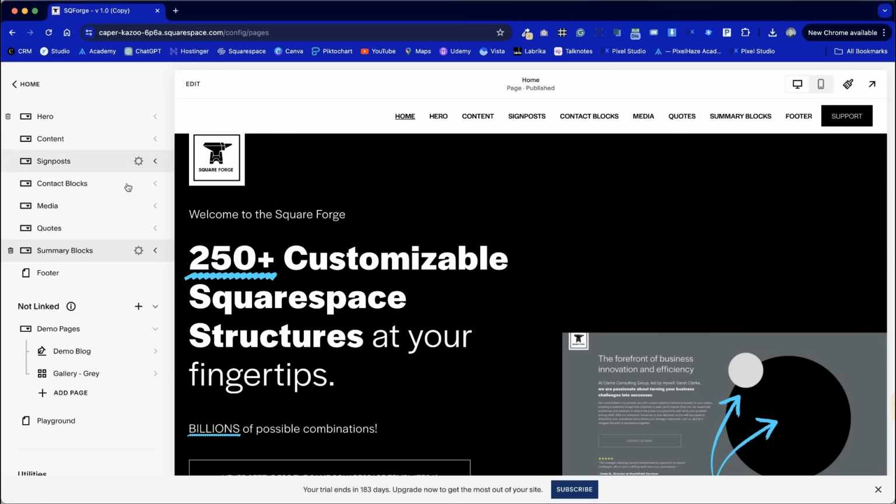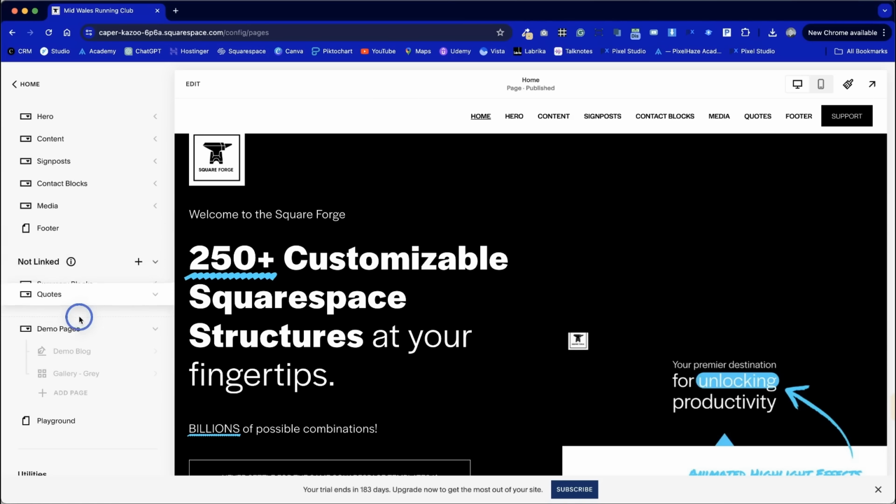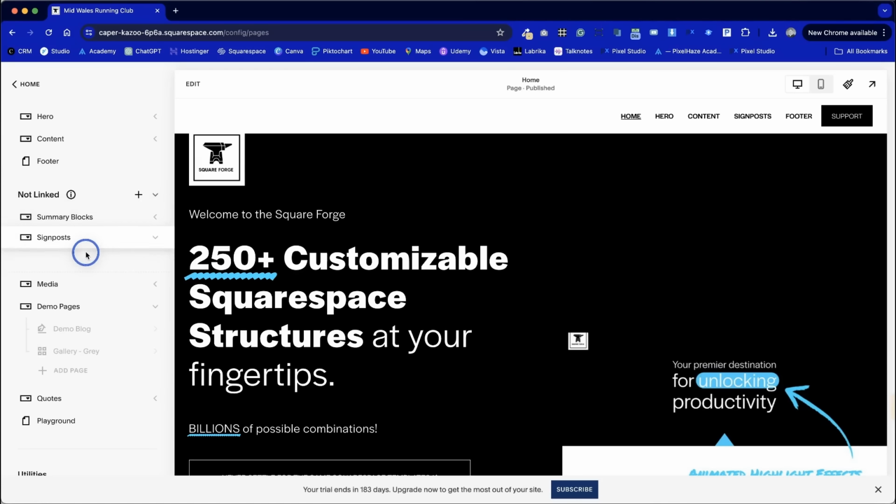So what I tend to do is collapse all of these folders and then simply move them into the Not Links section. So that just might take a minute just to update our site structure accordingly.